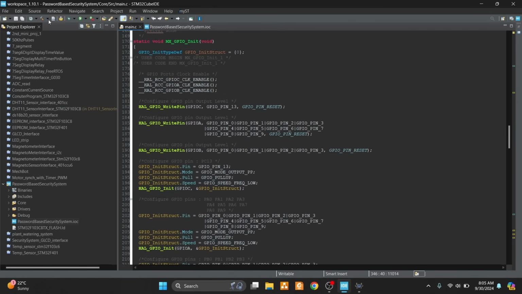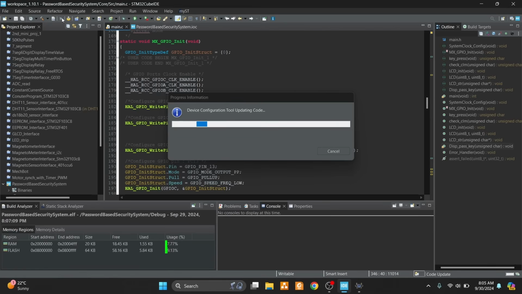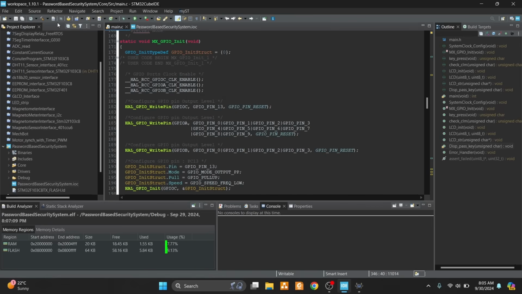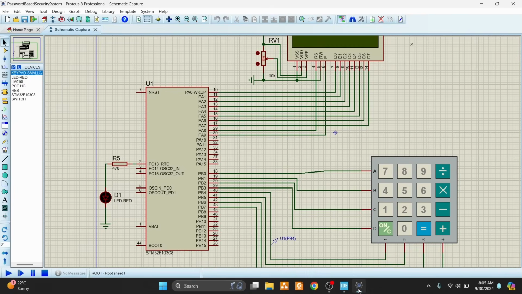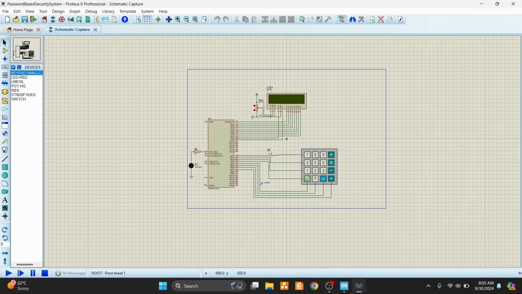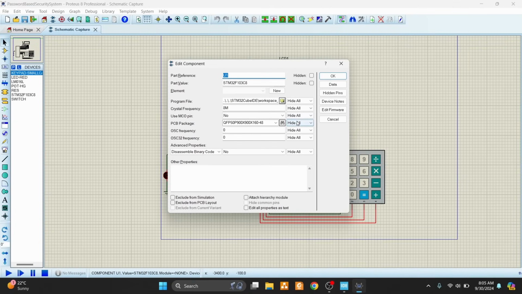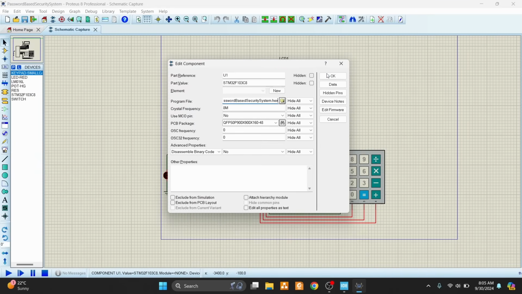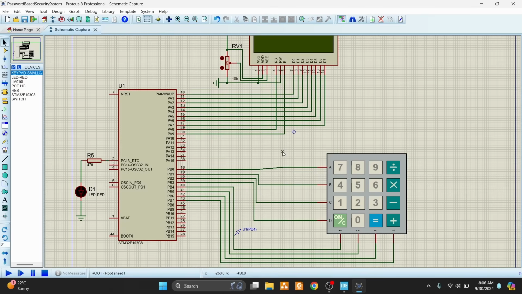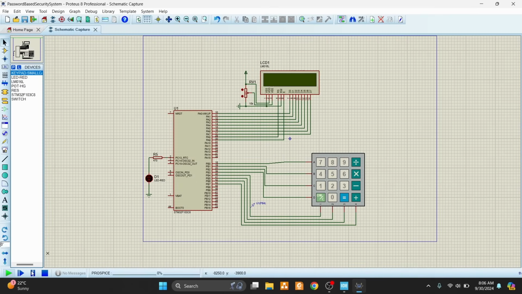This is the main code, right? We will build it. We'll save it. We'll go over here. We'll load the hex file. Okay, STMetaTronics, we got this.